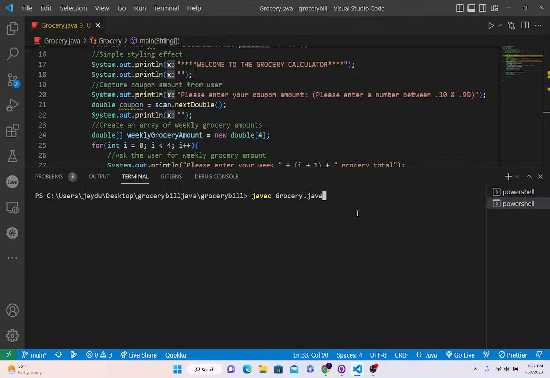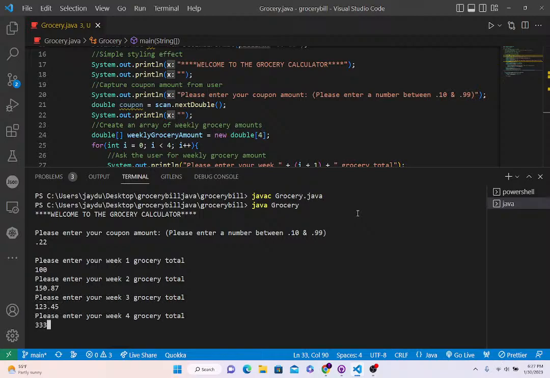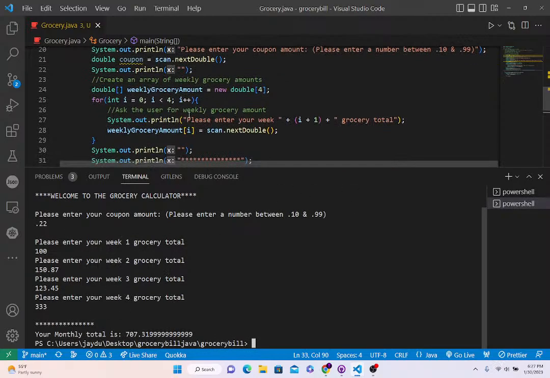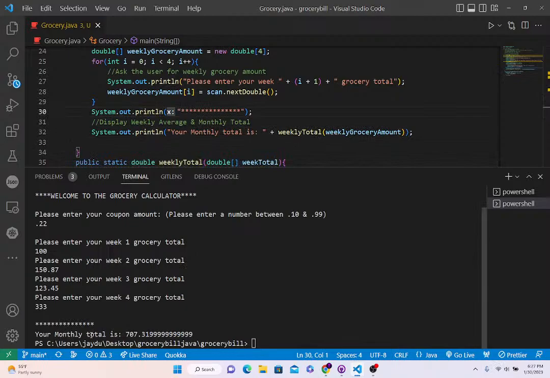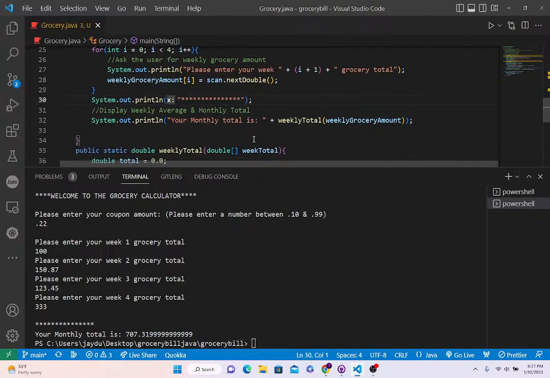Let's go with Java. We'll go, oh no, first was this. We'll go 22. We'll go 100. We'll go 150.87. Let's go 123.45. 222. So we see that, okay, this looks a lot better. We'll remove this space. That's too much space. And your monthly total is $700 and 31, well, I guess technically 32 cents. So, okay, we know that portion works.